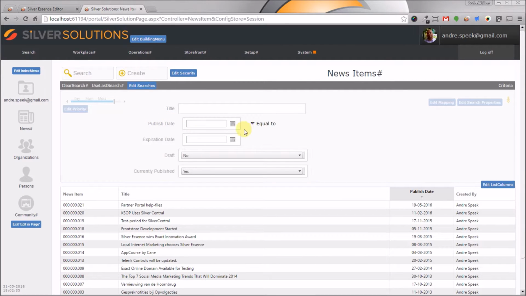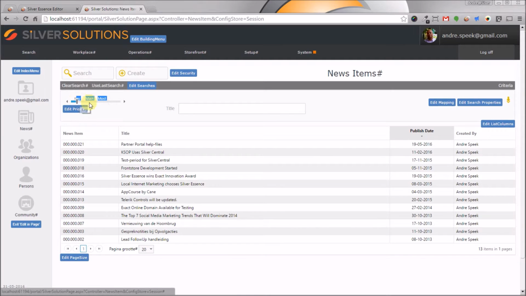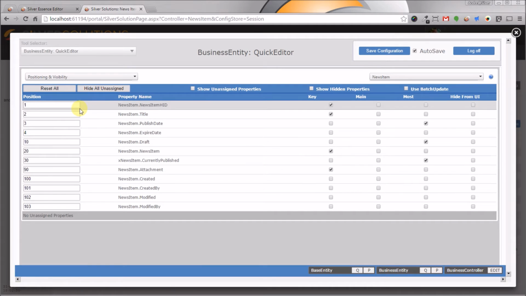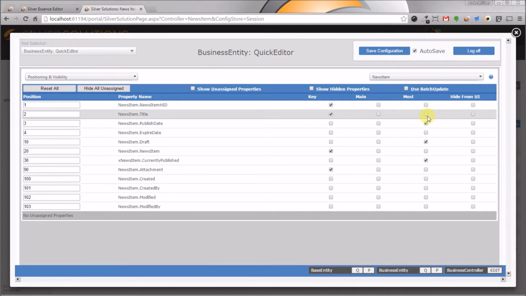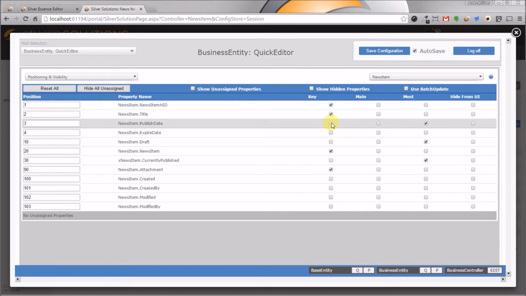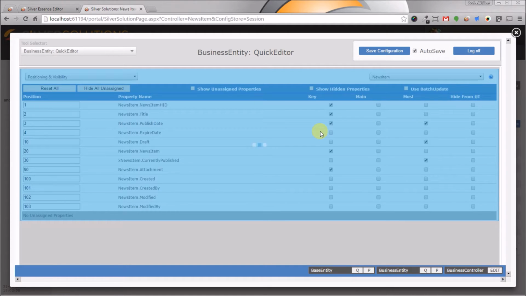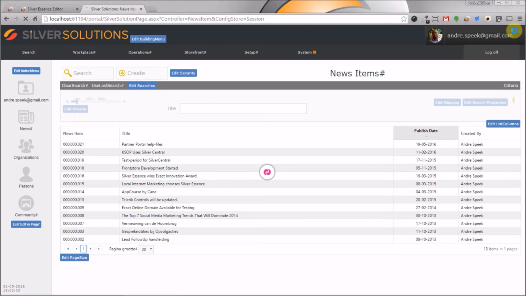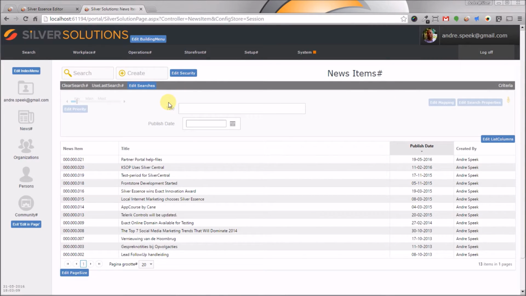Let me give you another example. Publish date is here at priority level 3. If I want to use it, I need to use the slider. But the slider changes the priority, so I click Edit Priority to change the priority of the properties. As you can see, publish date is at level 3, so let's switch it to level 1, the key properties. Now, close the editor, and as you can see, the change is applied automatically.